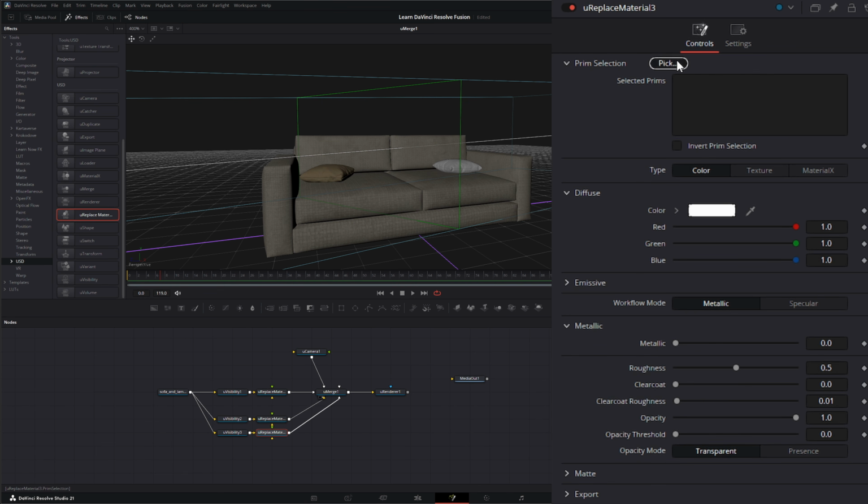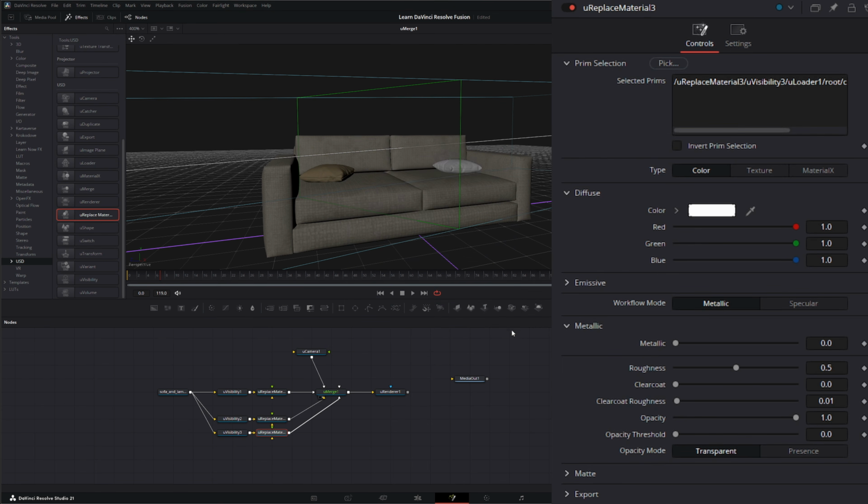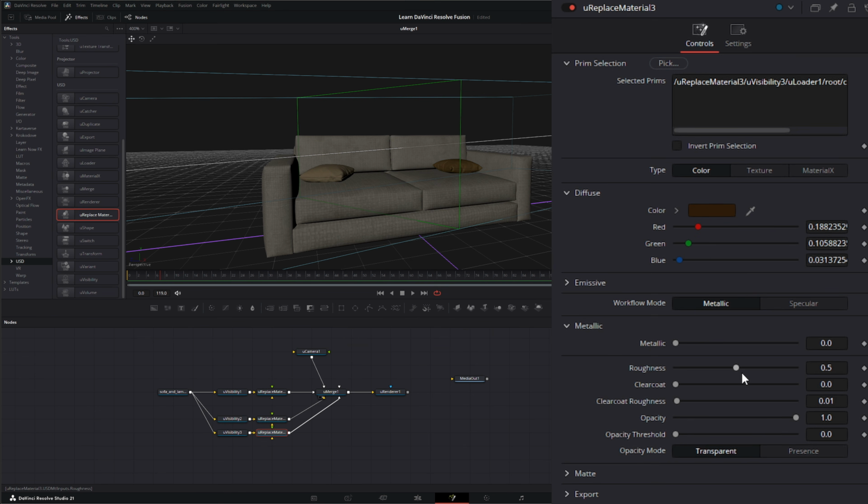Now I'm going to replace material. Again, pick my little second cushion. OK, and I can replace this material. We can make it a darker brown if we want, or a lighter brown. There we go. We've got a darker brown. Let's go ahead and knock this roughness down. And again, for our third pillow, I can do the same thing.